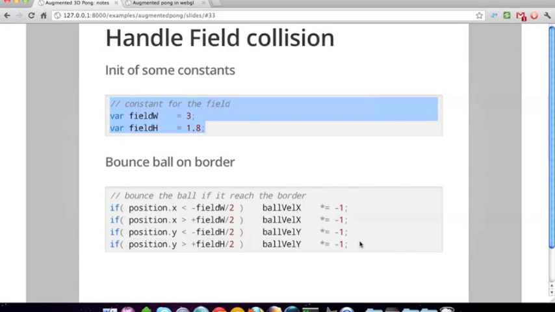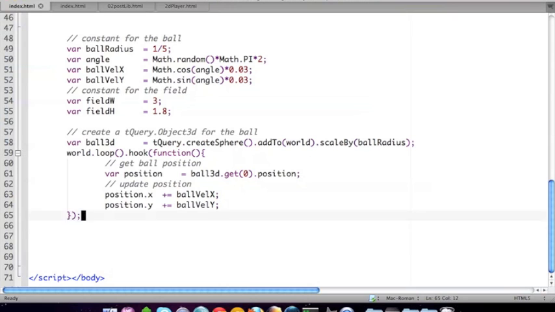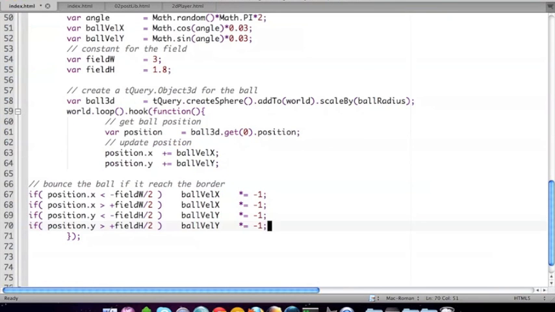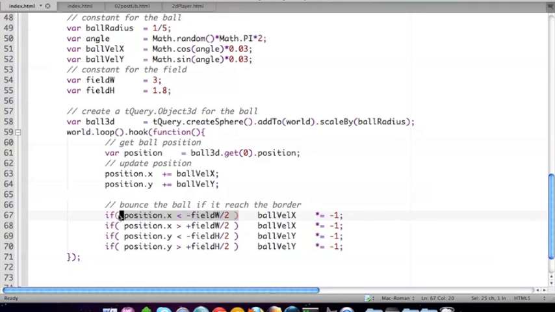Now we have to bounce on borders. What does that mean? That means that if the position of the ball is less than the average, than the half of the field, then you change the velocity in x. Same thing for y. Seems simple. That seems scarier than it is, believe me. That's really when you reach the border of the field. This is this if. Then you invert the speed, and you do that for each border of the field.